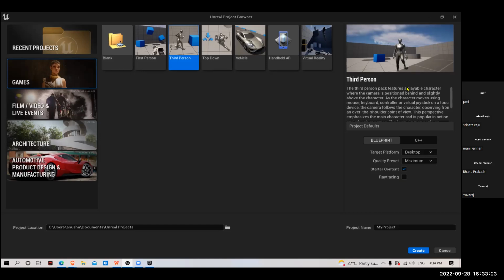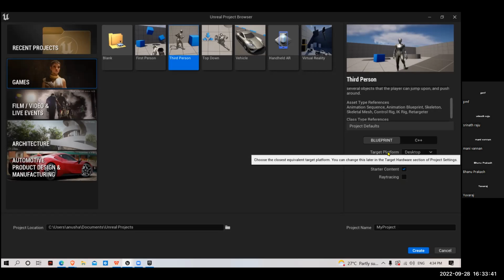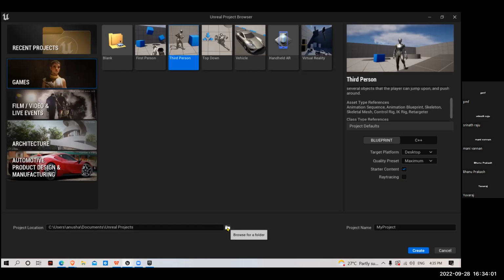On the right side, it will give us the details of the project. In project defaults, you can see it is set to Blueprint by default. You can select C++, and we have target platform. If you are developing for mobile, you can select that, and quality also you can change. We leave all these project defaults as they are. Next we have a project location where you can select the path for your project.